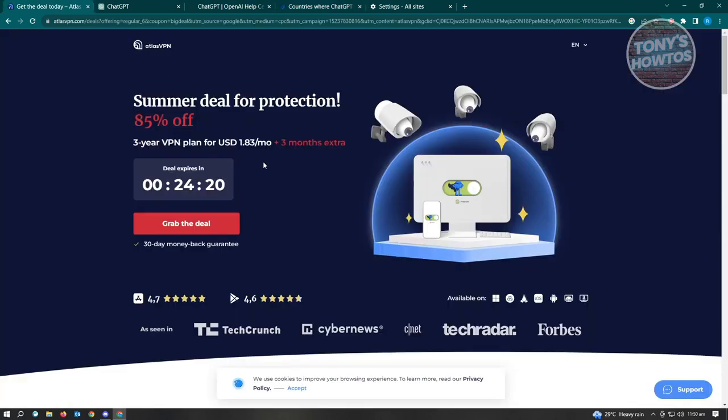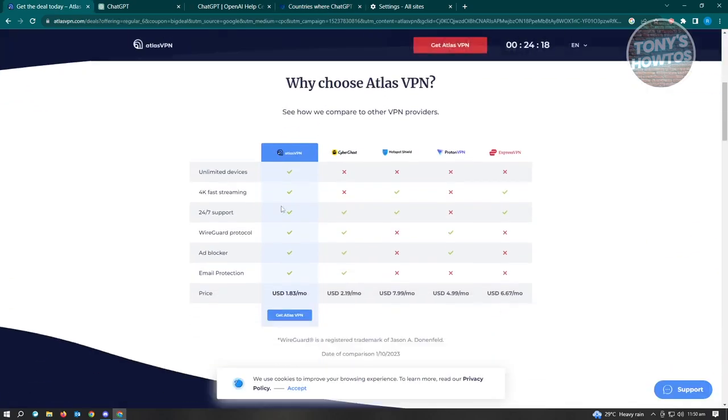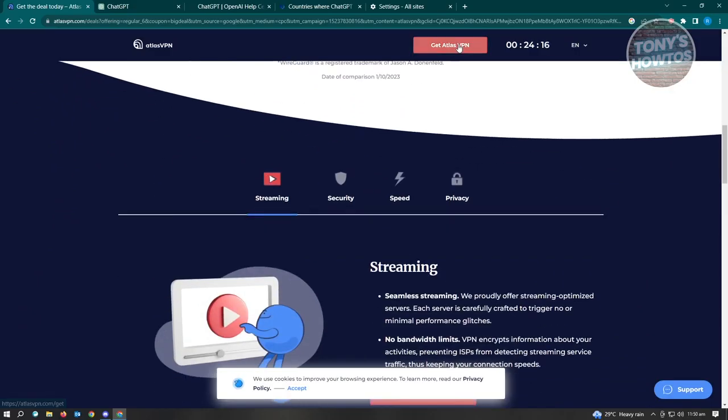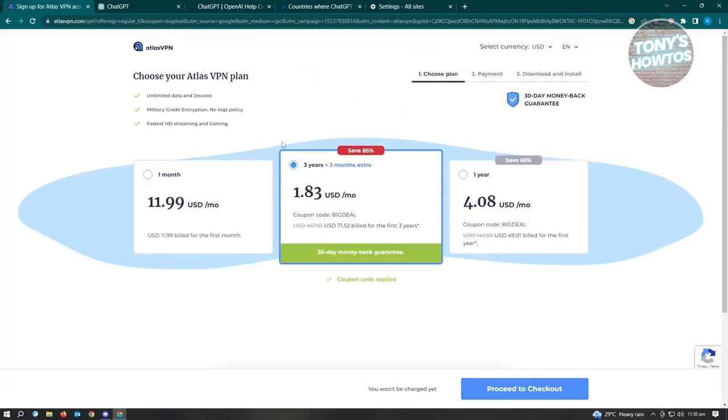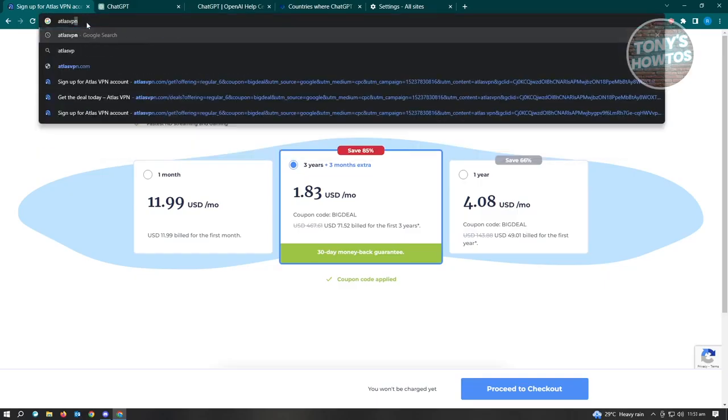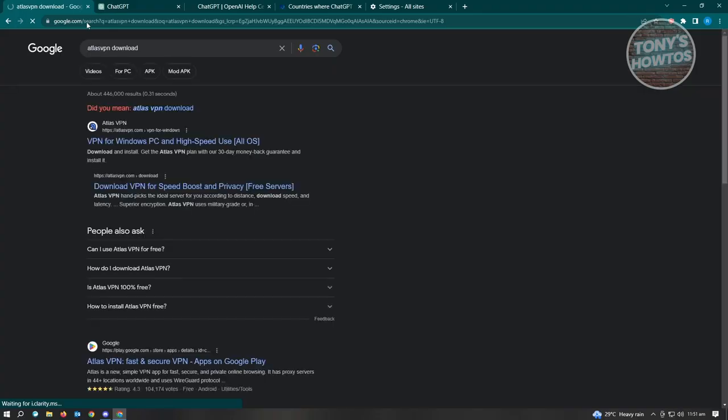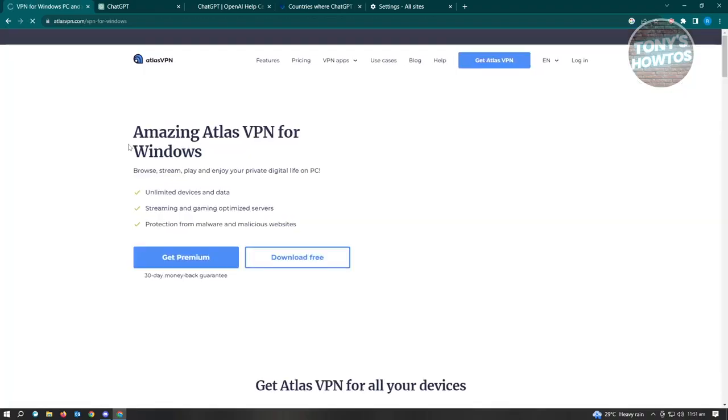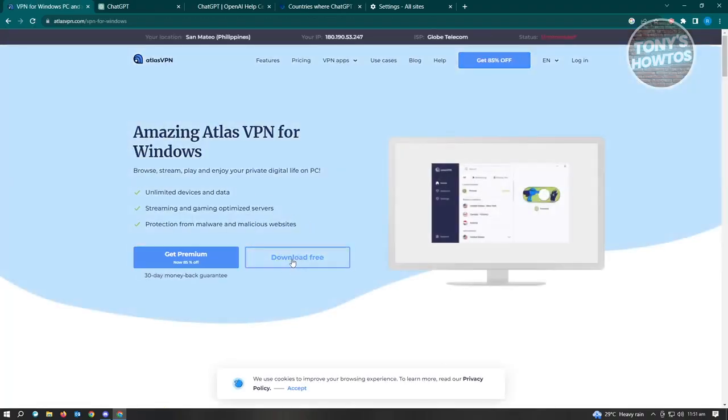So here in this website, you want to go ahead and download Atlas VPN. Just click on Get Atlas VPN. And from here, you could just go ahead and install Atlas VPN. If you don't see the installation for Atlas VPN here, you can just type in Atlas VPN download. And from here, it's going to show you the installation service. For example, let's go ahead and go for this one first. And just click on download free.